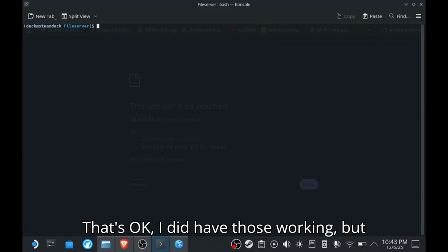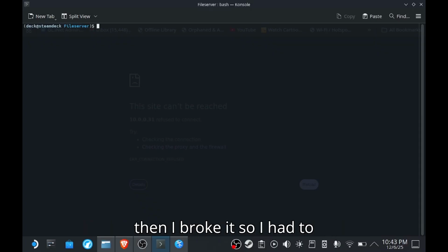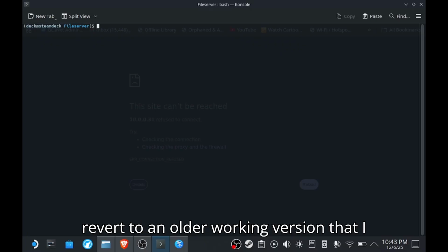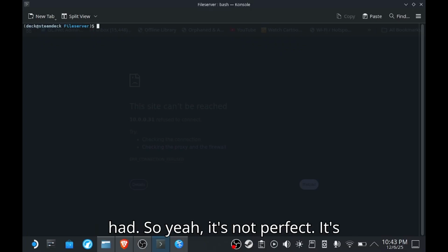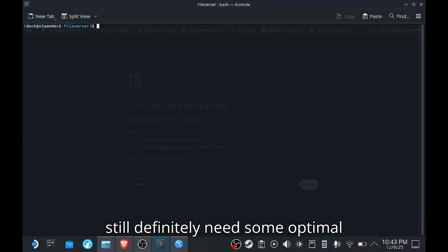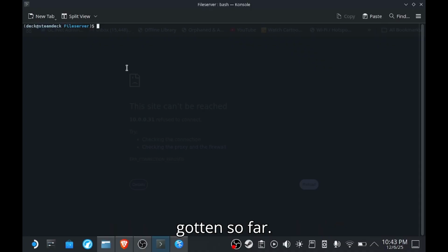I did have those working, but then I broke it, so I had to revert to an older working version that I had. So yeah, it's not perfect. Can still definitely use some optimizations, but this is what I've gotten so far.